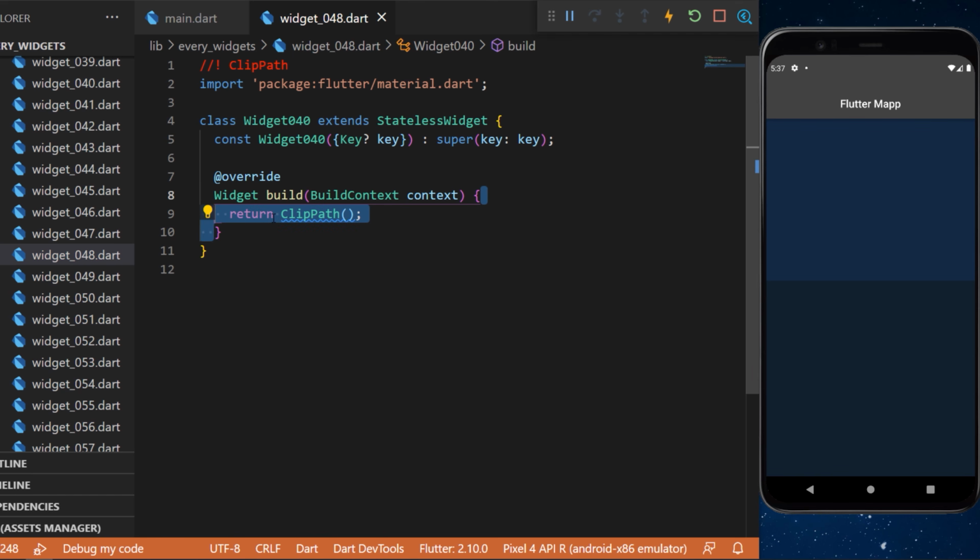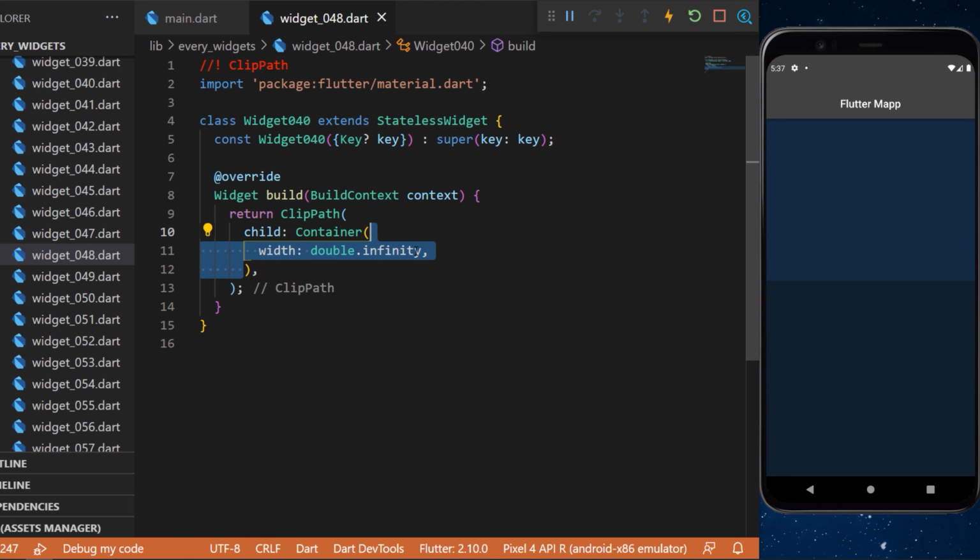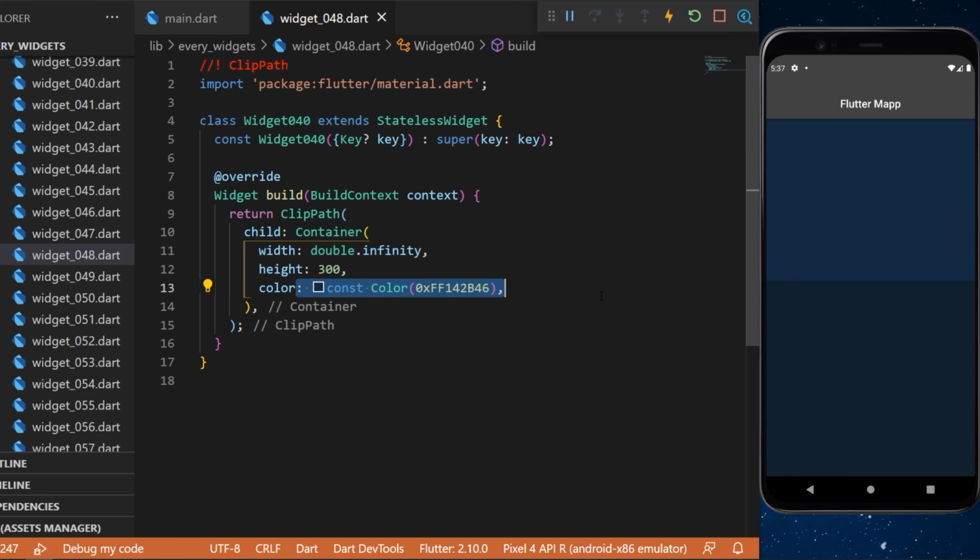The clip path widget. We will return in the build the clip path widget. The child will be a container, the width double.infinity, the height 300, and the color will be a dark blue. This is what you have on the screen right now.